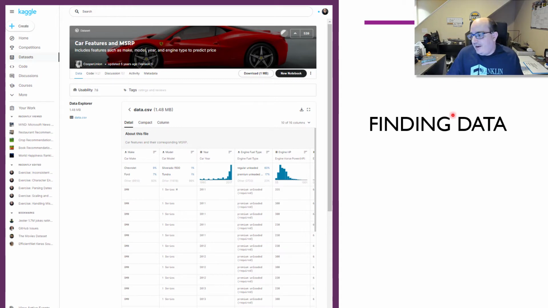I downloaded it, I added it to my application, and I can see information about the data in here without even having to download it. But I have information about the make, model, year, fuel type, horsepower, city and highway mileage, things like that. But I have a CSV file now, and this has historical data, and it has information here on the MSRP. And that's important. I need labeled data, so it needs to have the historical MSRP of cars that have already sold.